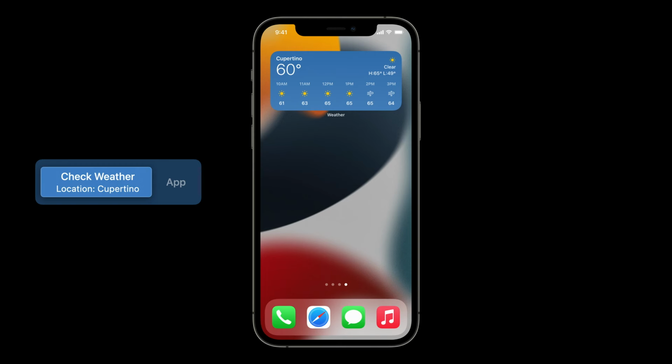This app already has an existing widget that I'd like to make configurable using my intent, so someone can select the city they'd like to see the weather for in the widget. Let's go ahead and learn how to define a check weather intent, how to donate it to the system, and how the system uses the donation.